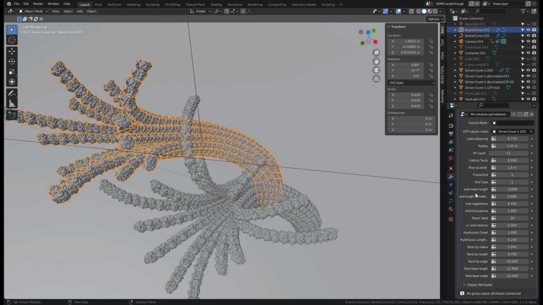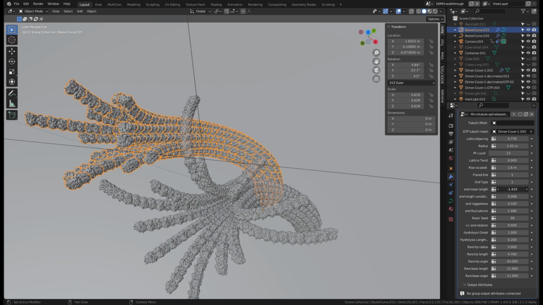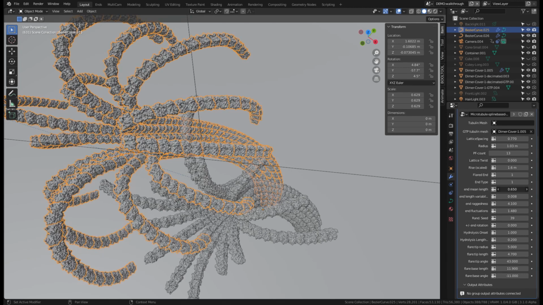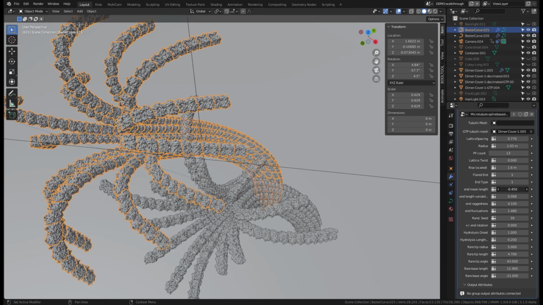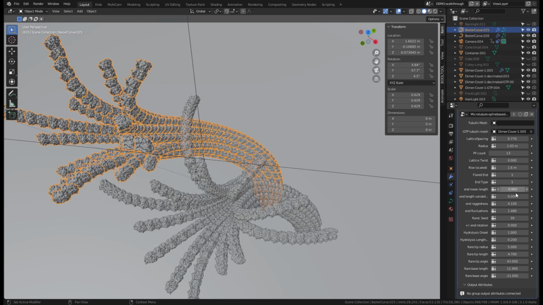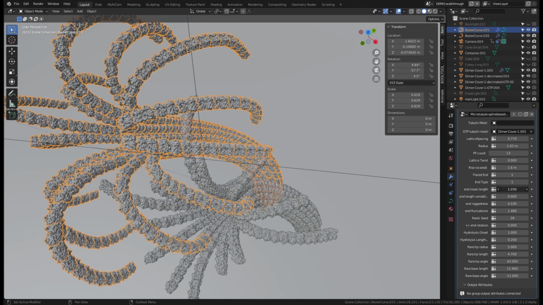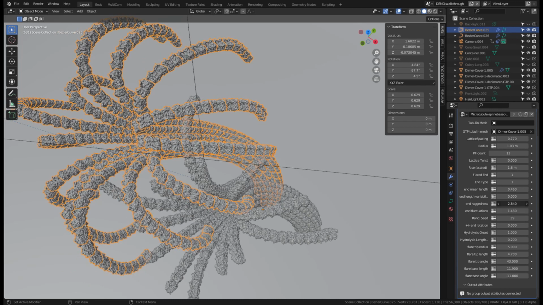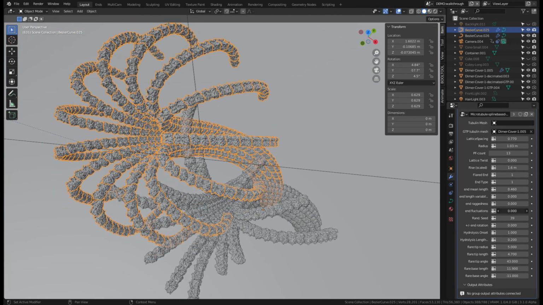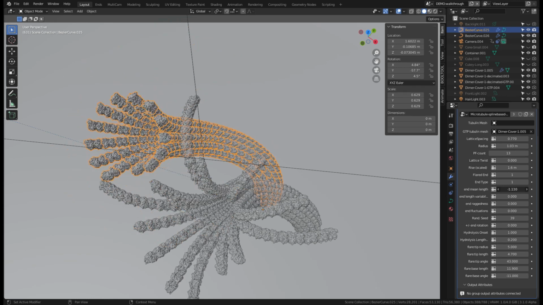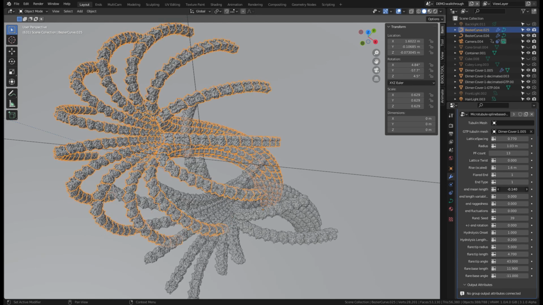Then we have two related parameters. One is the mean length, which does what it says on the tin, but you can also drive the mean length variability. So if we set this to 0, and let's set everything else to 0 as well just to get started, with the mean length variability at 0, you can see they're all the same length.